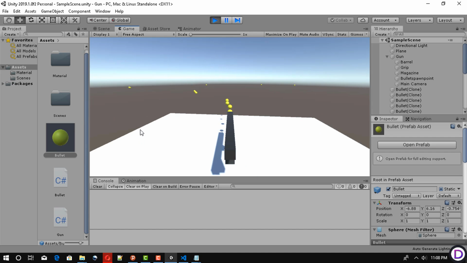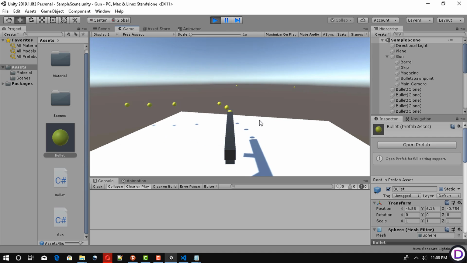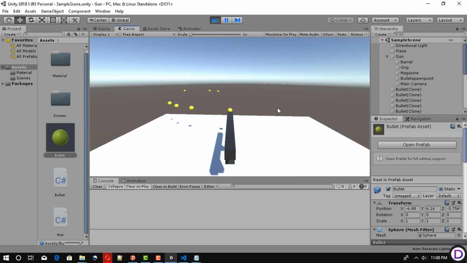This is a short video on making a gun in Unity game engine. Let's meet up with another nice and interesting video of Unity game development. Thank you.